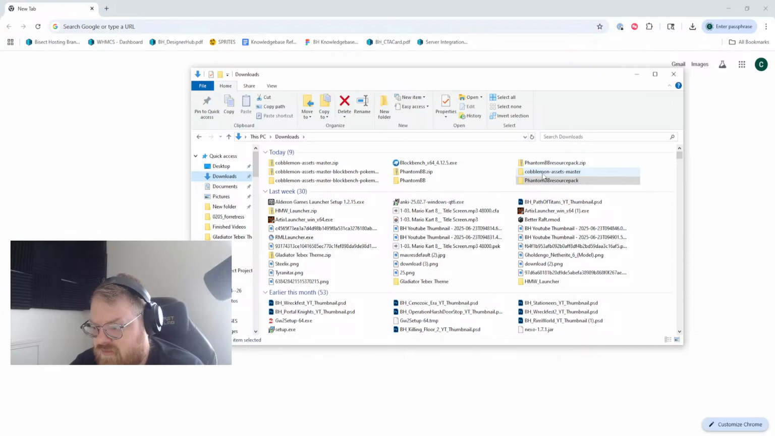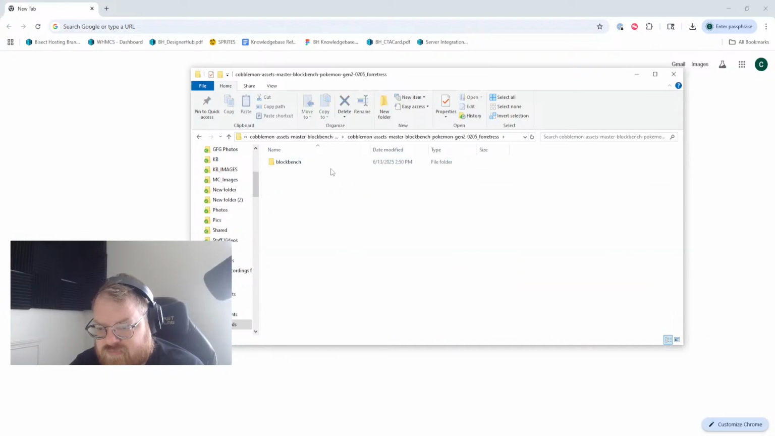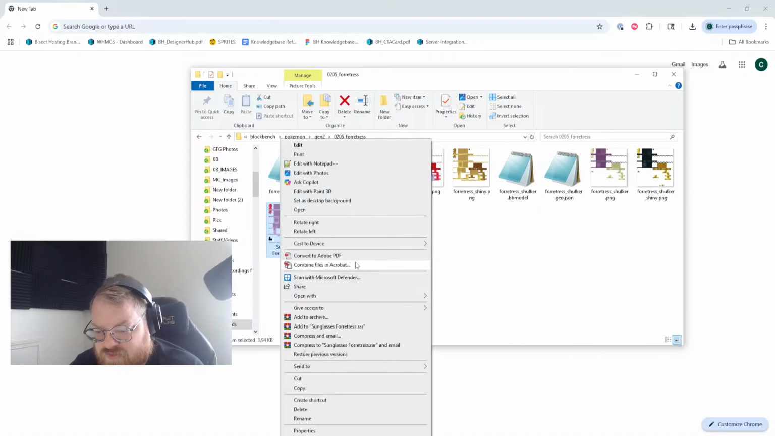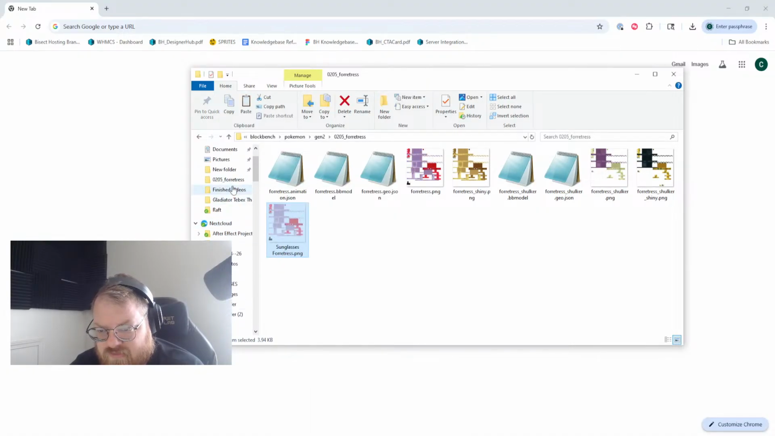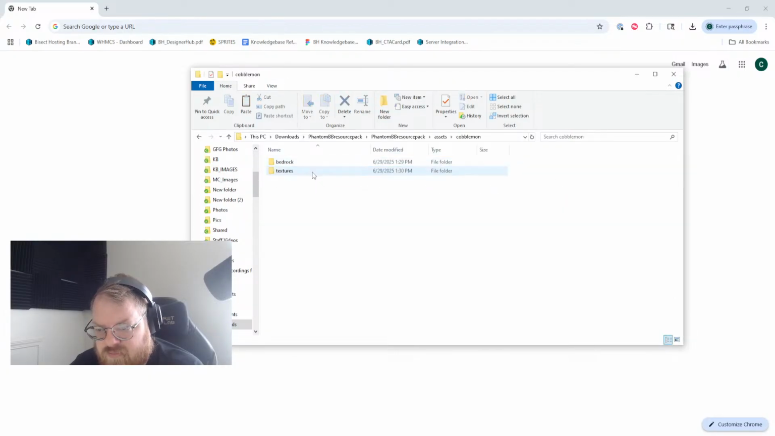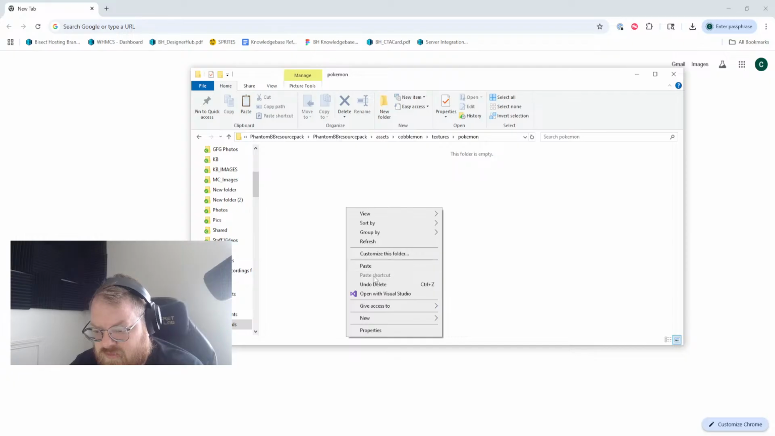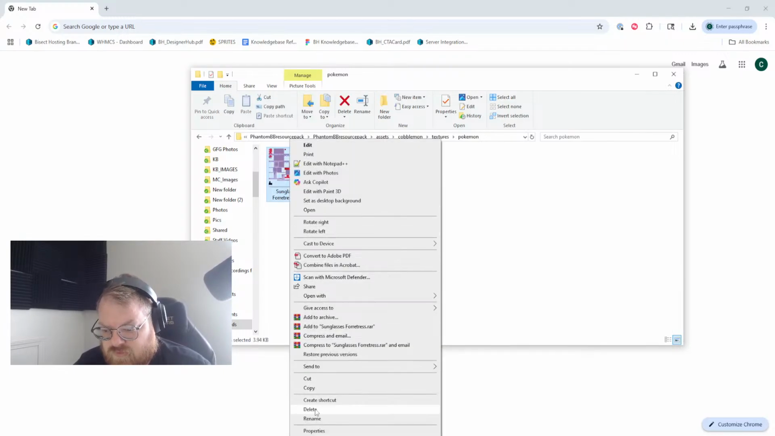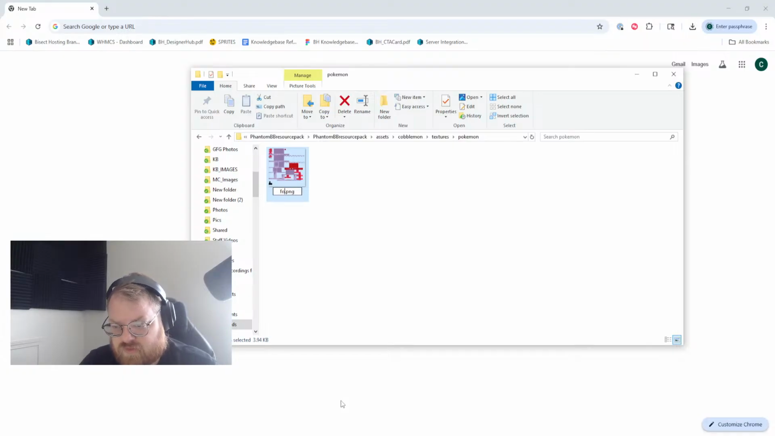So we go to the Blockbench assets, Blockbench, Pokemon, Gen 2, Fortress. And then we need the sunglasses fortress.png. We're going to cut that and then put that back into our resource pack under Cobblemon, textures, Pokemon. Okay, done. Now make sure it's called fortress underscore sunglasses. So let's rename it to fortress underscore sunglasses.png.